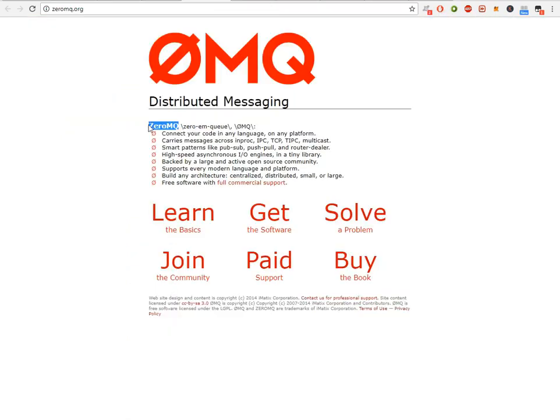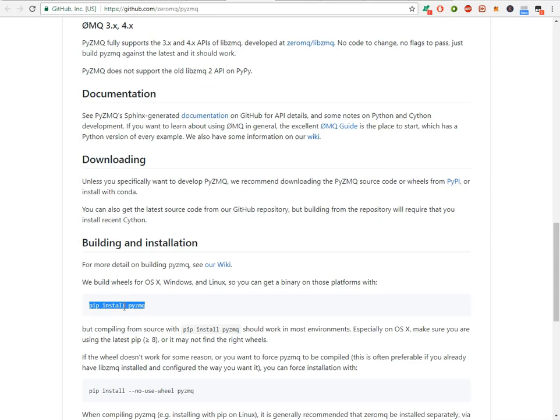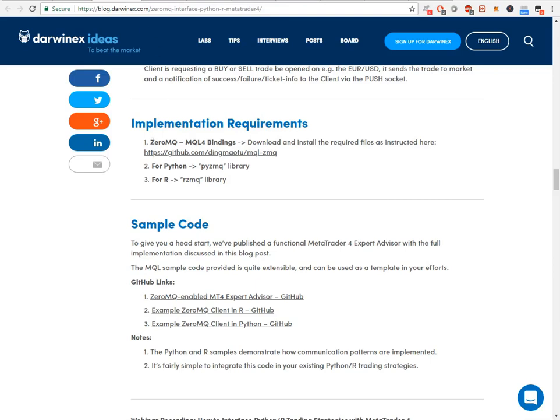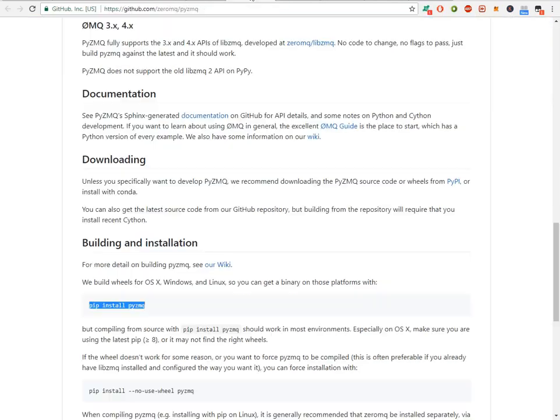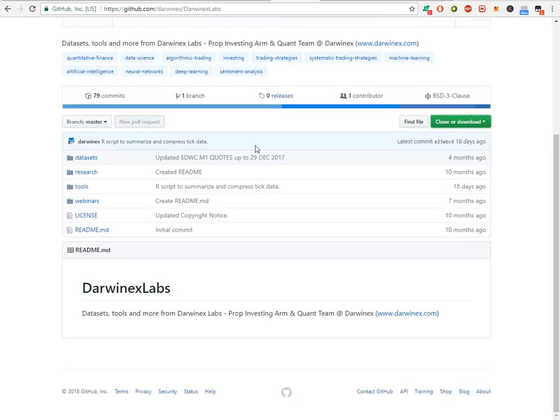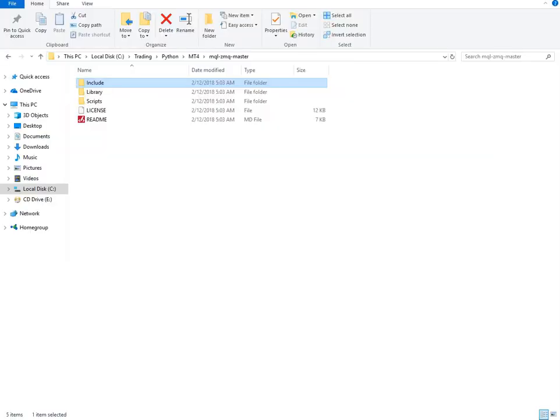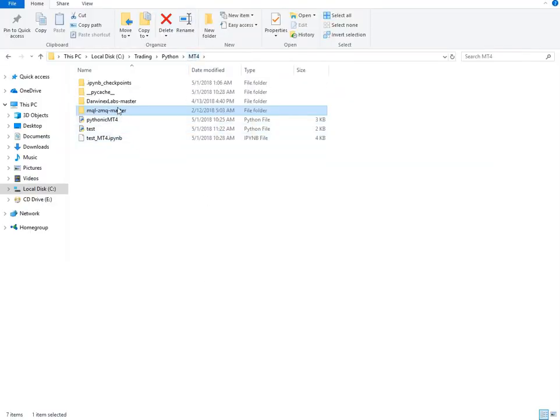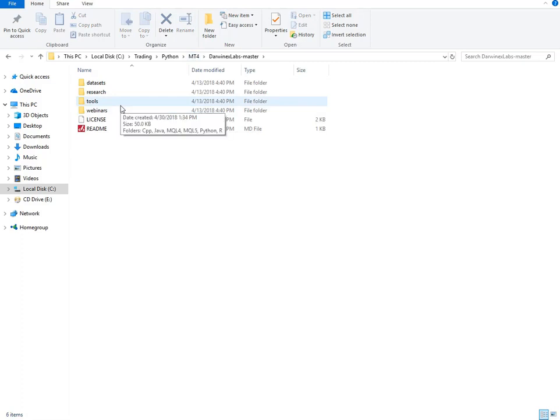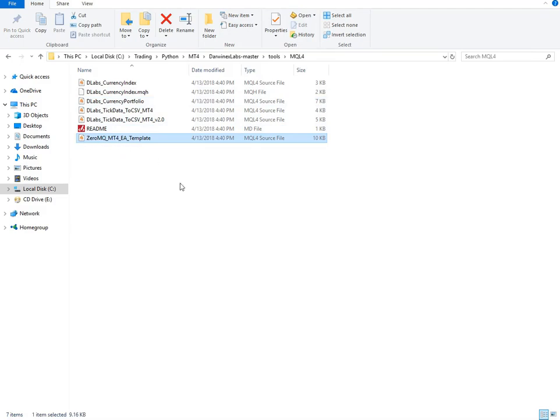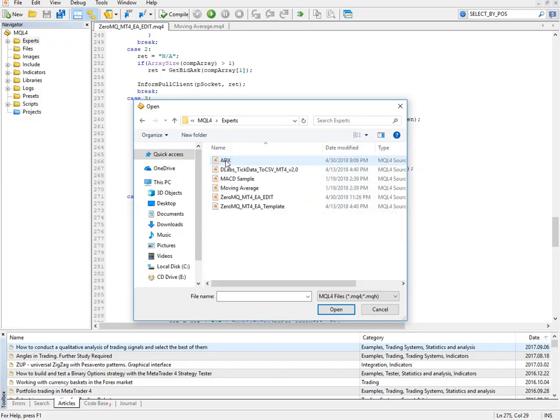We are going to use ZeroMQ, which is used for connecting different languages. So we install pyzmq in the Anaconda prompt. After installing that, we go over the sample code provided by Darwinex. If you go to their GitHub page and clone or download it, we will see these folders in tools. We need to copy this file, ZeroMQ-MT4, to Experts in MQL4.